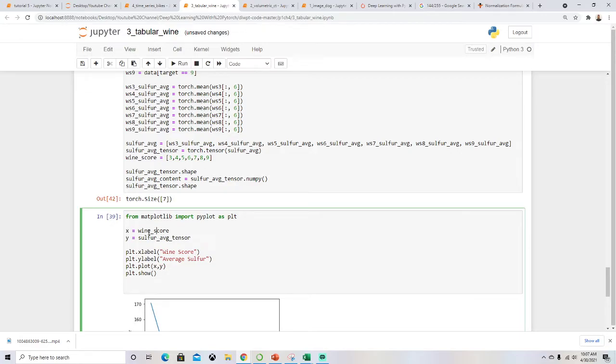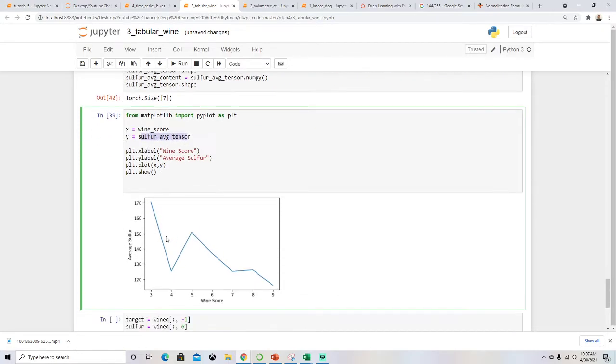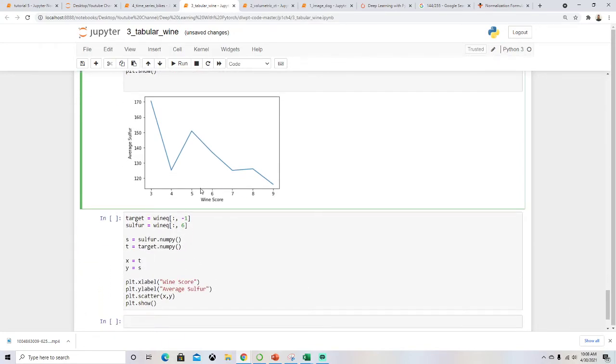So x equals wine score, y equals sulfur average tensor, and this is the plot that we get. Average sulfur content based on the wine score. We can see that the 3 has a very high value, but then 4 drops, and then you can kind of say it predicts for these higher ranges, but this does not look like a very good predictor. The sulfur content drops significantly at 4, and if your wine has a score of 4 or 7, those basically have the same average sulfur content. So that doesn't look like a good predictor.